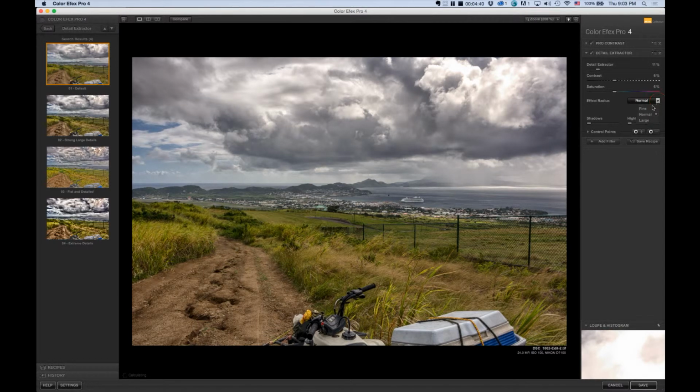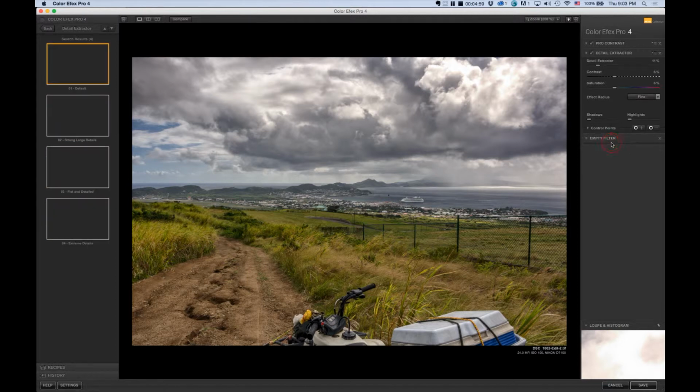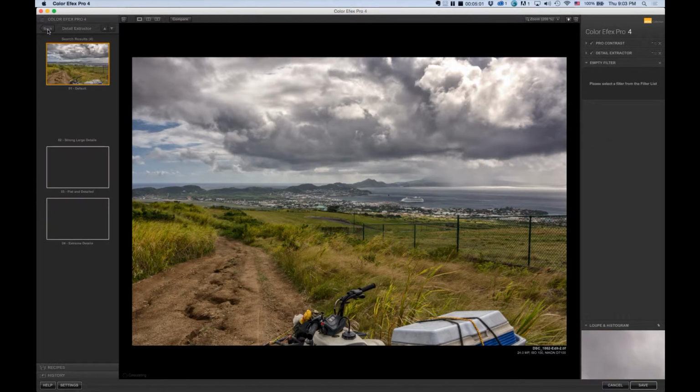No, it's really rather subtle on the screen, but I'm going to leave it here. It may be more noticeable if the level of the detail extractor was higher, but I typically use the fine radius. It's a much more subtle difference. The last filter I'm going to use is Darken, Lighten, Center.